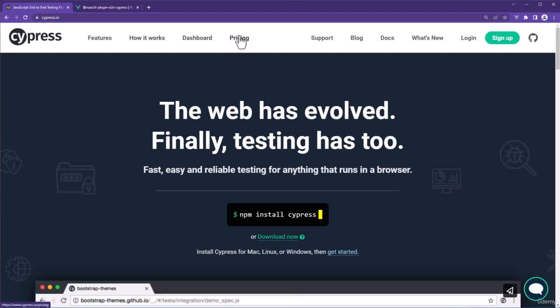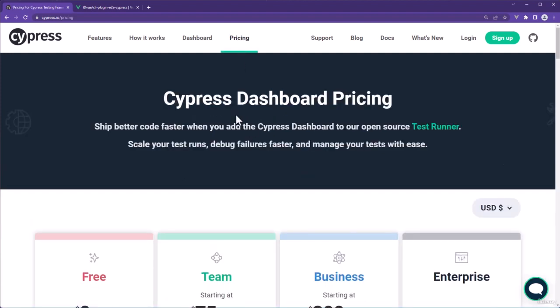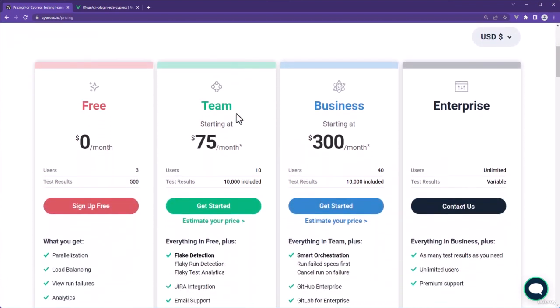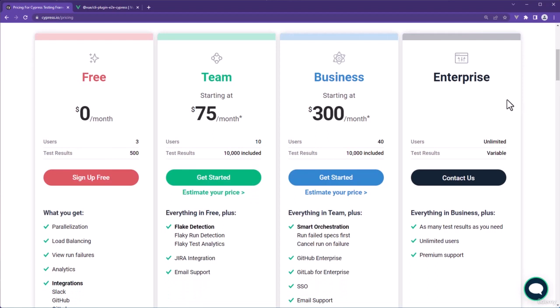On the menu, there's a page called Pricing. Click on it. First and foremost, Cypress is entirely free and open source. There aren't any limitations to using Cypress. The development team behind Cypress has developed an additional service called Cypress Dashboard. Their service allows you to run tests on their servers instead of on your own machine. It can even run tests in parallelization, which is running multiple tests at the same time. This feature will produce faster results. It does cost money. Still, it is an excellent service if you're working on a team.